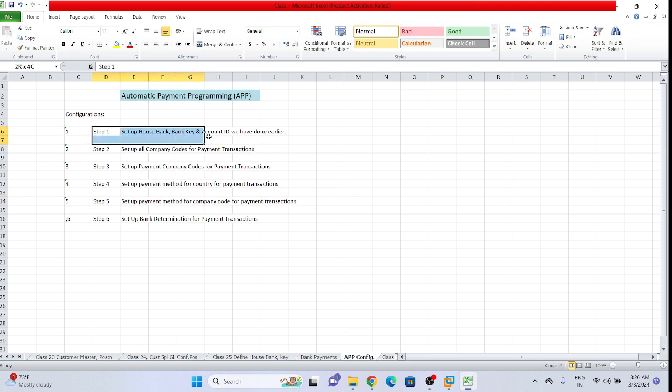The first configuration we have already seen and completed. Second configuration: set up all company codes for payment transaction. Now we will see this. First, try to see the screen.